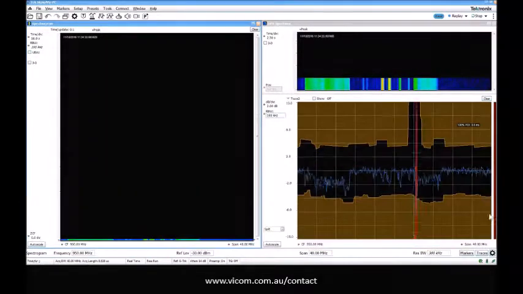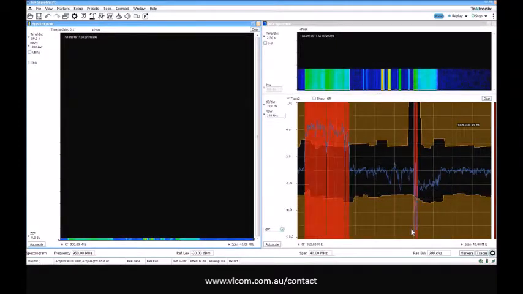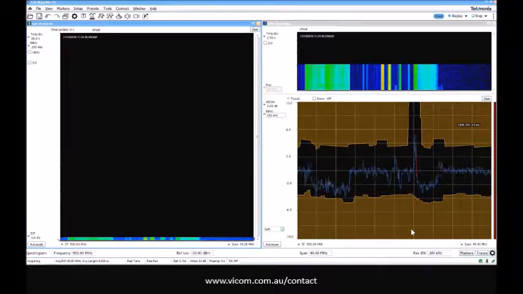So hopefully this initial video, how you can work with traces and math and use this as an advanced spectrum monitoring, is great.